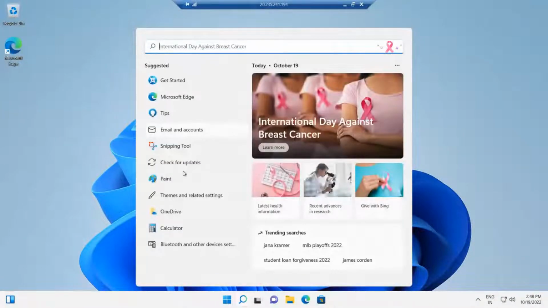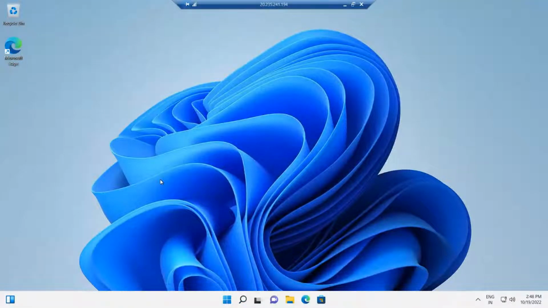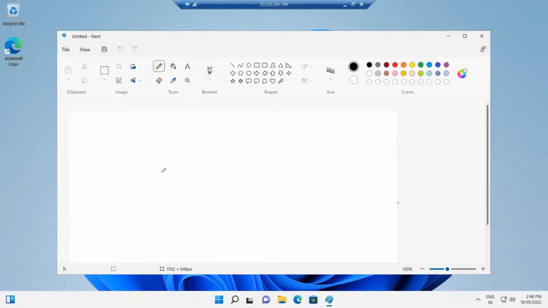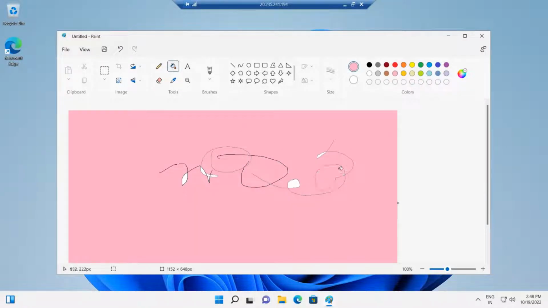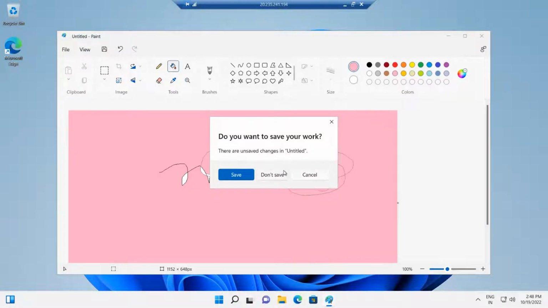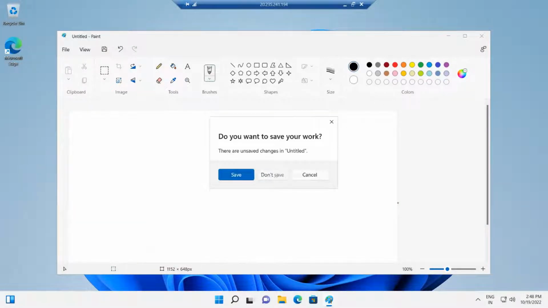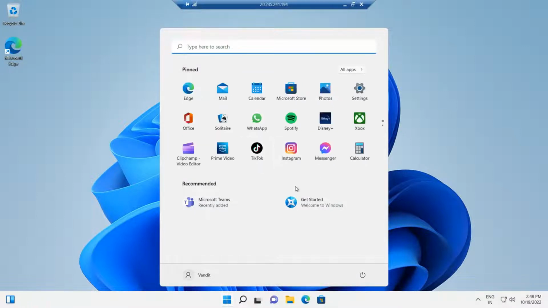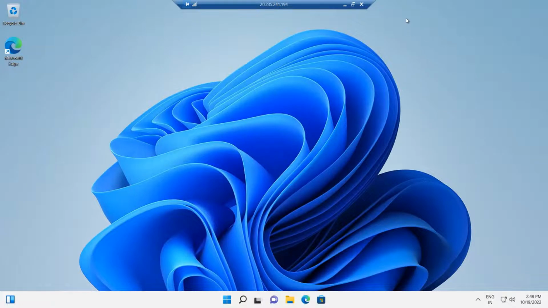You can use any app. Let's say I want to use Paint, I can use that. I can draw something and put some color here. It is a seamless experience. You can use this machine as your primary machine as well. You can use all kinds of things, like Instagram and Messenger. So this is the virtual machine of Windows 11 Pro itself. That is the end result.